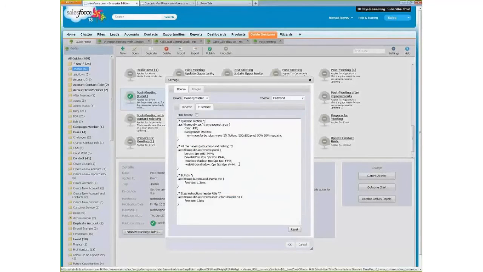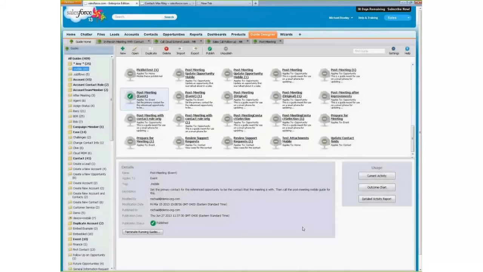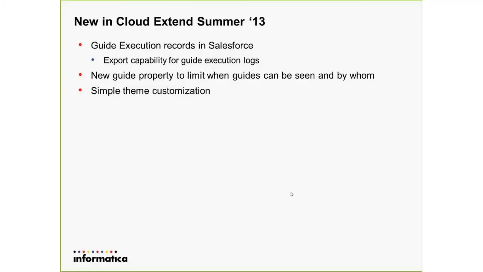In the future, we'd like to get it so that there's more of a drag and drop style to customizing the theme, but just the ability to play with it this way will really be valuable. And then if I said OK, which I don't feel like doing right now, but if I did, it would apply to all of my guides that are using the desktop theme. Or if I changed mobile, which is coming later, it'd be for all of the mobile ones. So that's the simple theme customization.